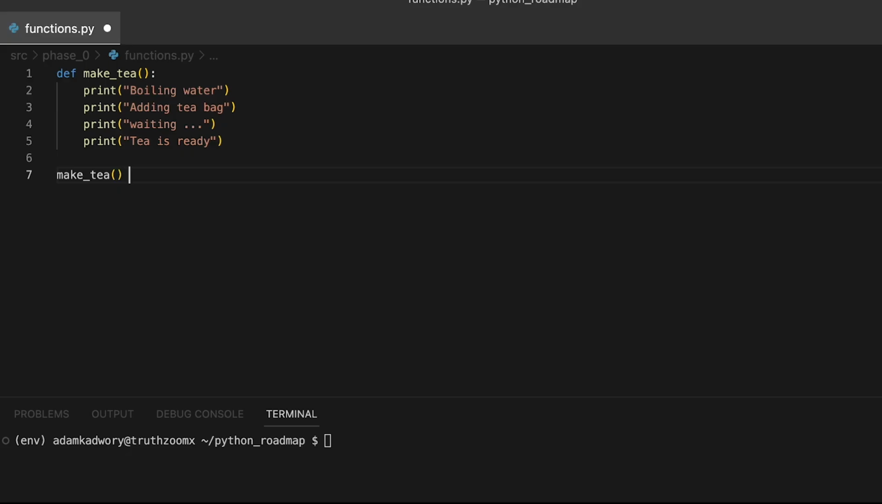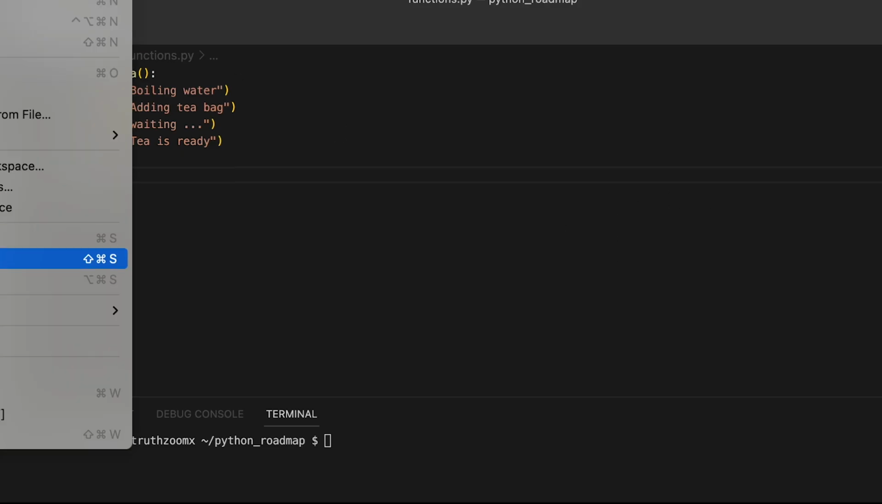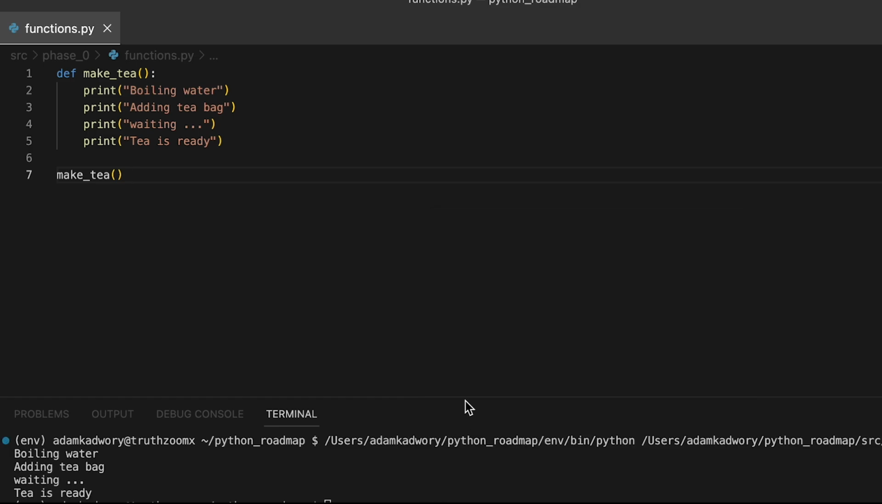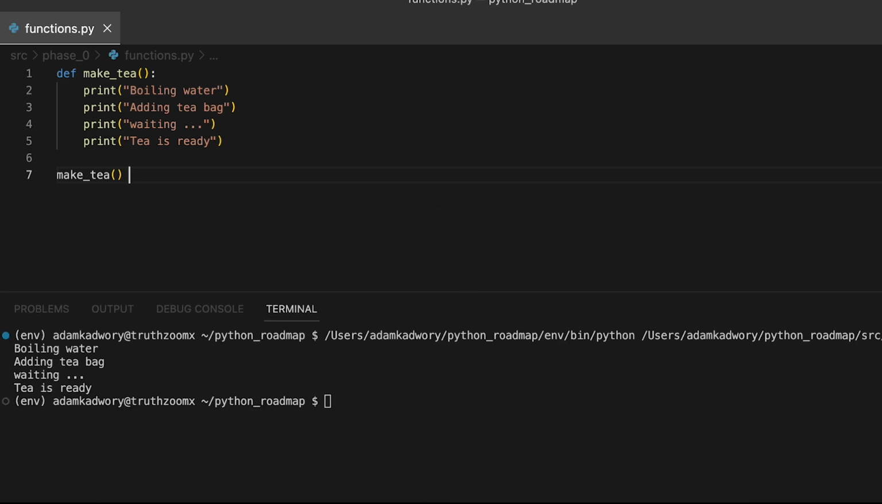Now I'm calling the function. That's like saying, hey computer, make tea for me now. The computer jumps into the recipe, runs every step, and then comes back out with some outcomes. So now let me save it, and then I'll just run it. Here you go. Here's the outcome. So basically every time I call make_tea, Python repeats the same steps. And that's the beauty of functions. Instead of copy and pasting, you just call the recipe.